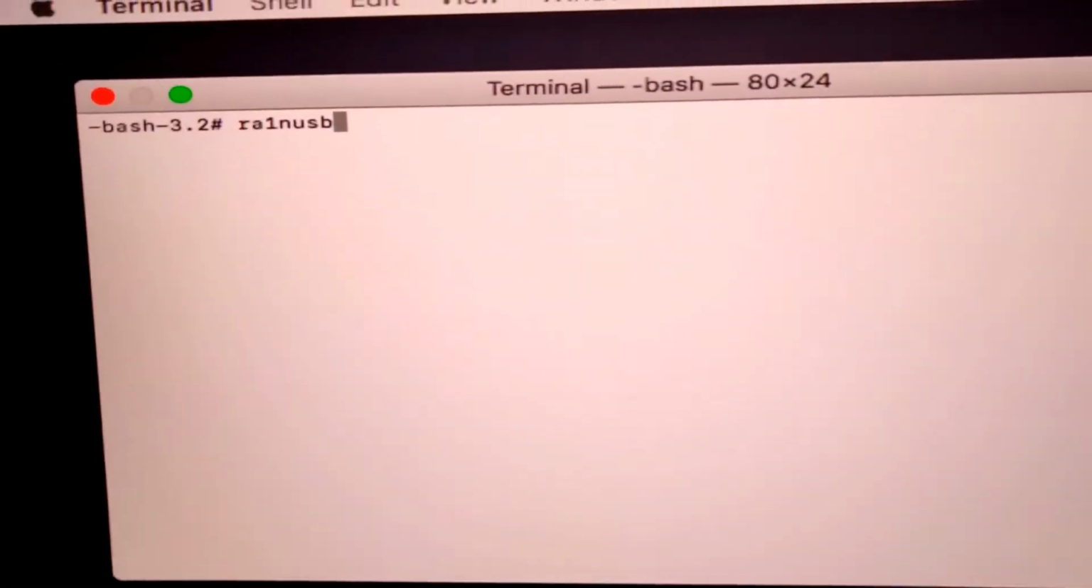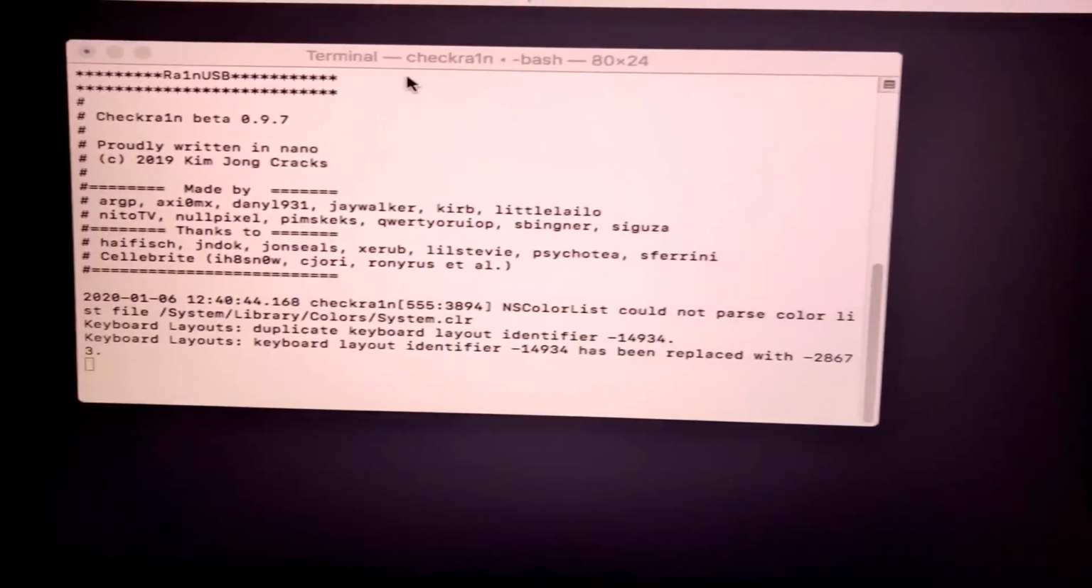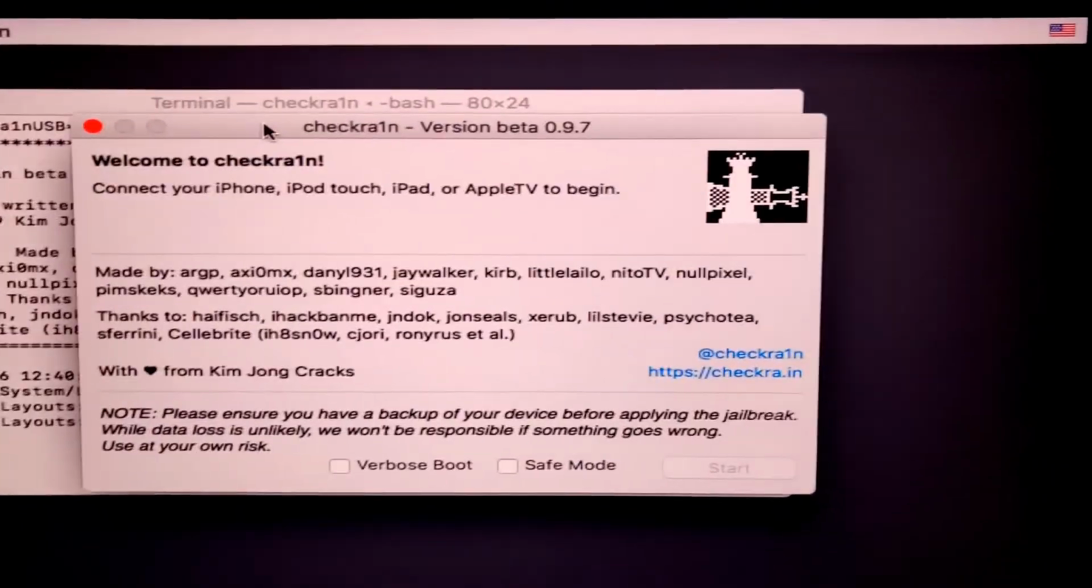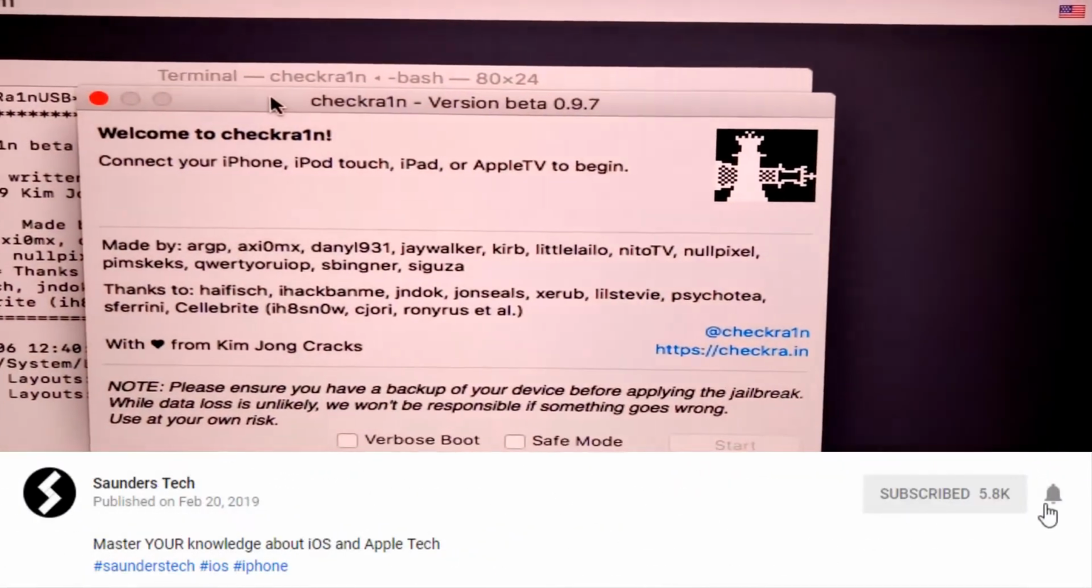So make sure caps lock is disabled. You type in Ra1nUSB like so. Then you're going to click on enter. And the Checkra1n application will load up on your Windows computer. This is actually the best. So now we need to jailbreak our device.